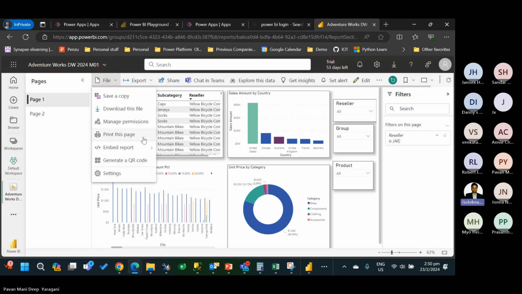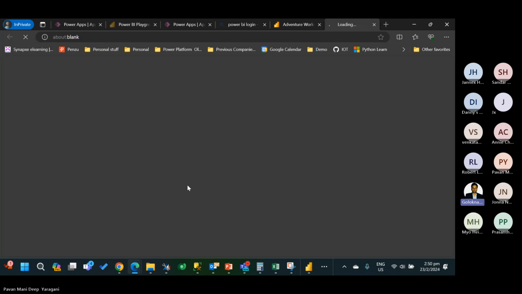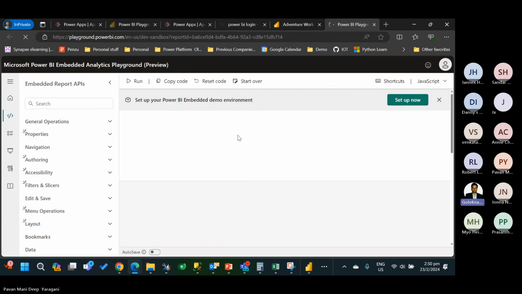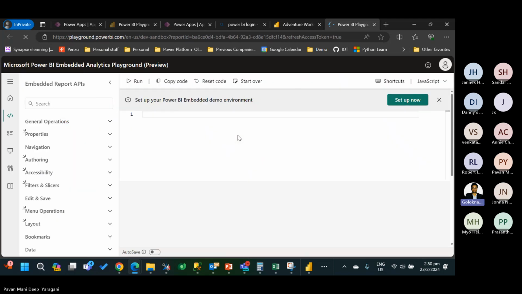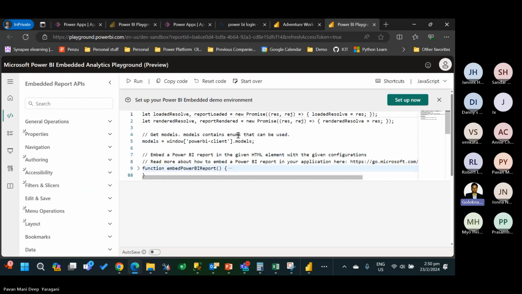We can also have the developer playground. Suppose you want to embed this report and work on it, then you can work in the developer playground, where you can play with the Power BI REST APIs and try it out. This is how the Power BI REST API looks, where you can interact with Power BI REST APIs with code.